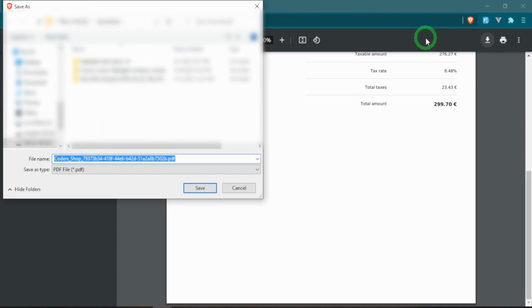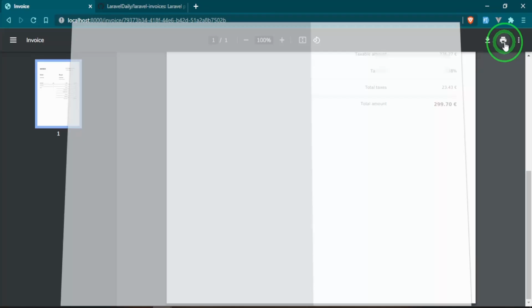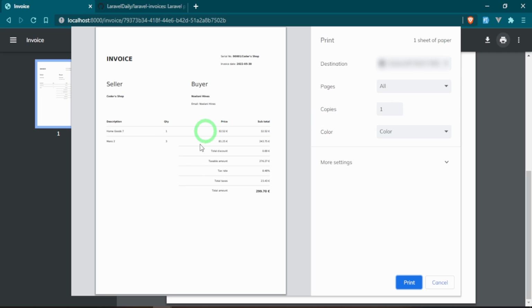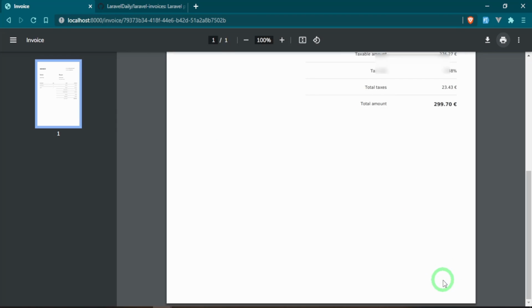We can go and download it. And when we go to download it, you'll see we have coder shop as the file name, and this is the confirmation number .pdf. So that's how it's going to store our PDF once we try to download it. If you go to print it, you'll see that this is pretty much exactly what it's going to look like. And we'll possibly add some more customization to this too. I'm not sure yet, but for now, this is a good starting point for us.